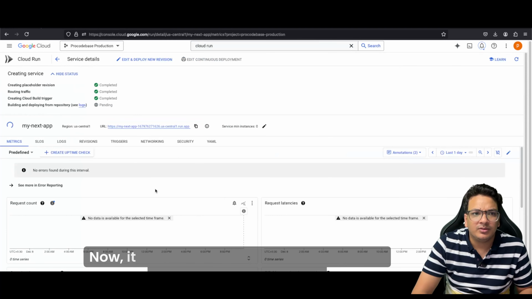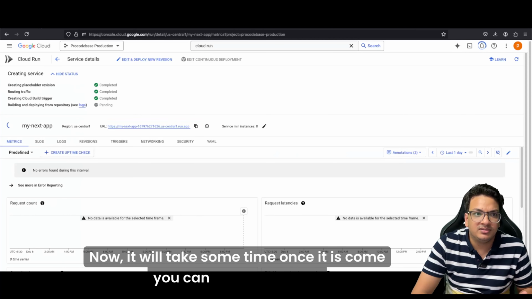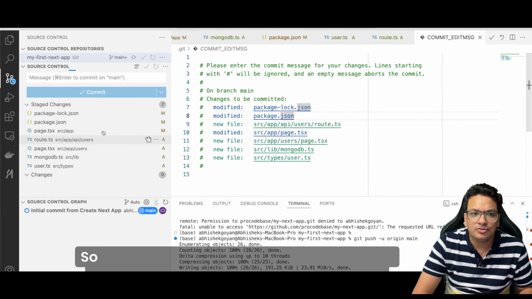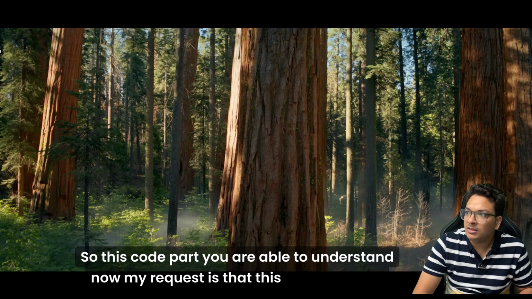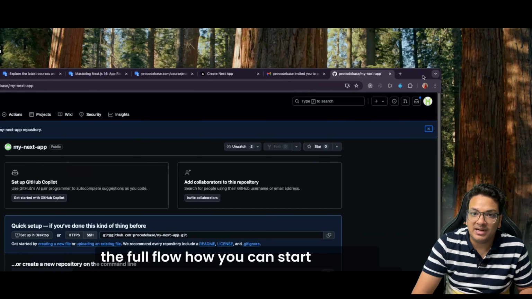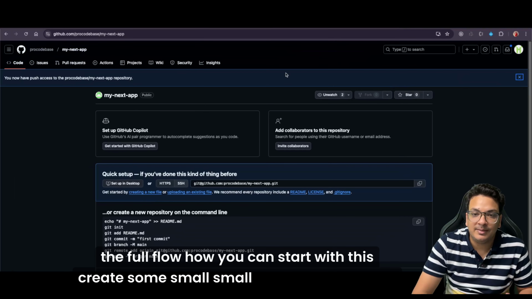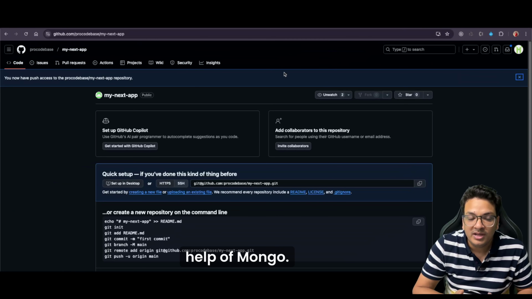Now it will take some time. Once it is done, you can access the URL. So this code part you are able to understand. Now my request is that this is just to show you the full flow, how you can start with this, and create some small application with the help of Mongo.